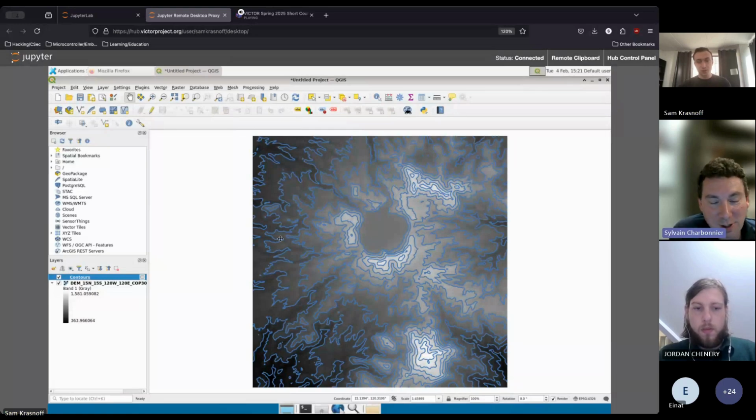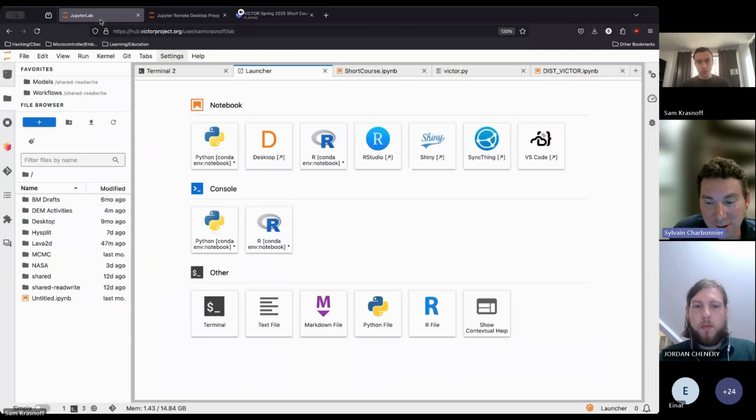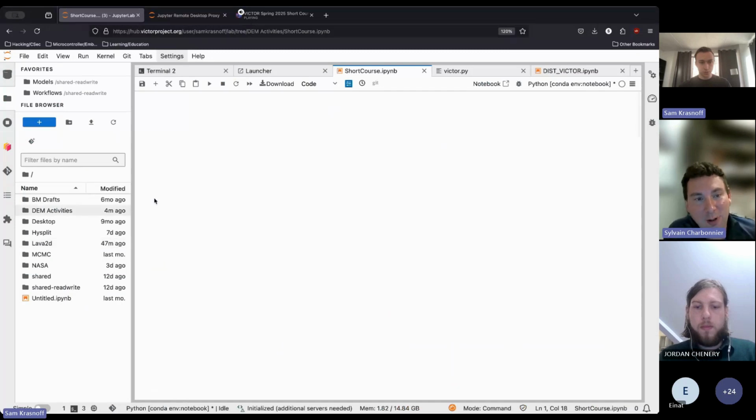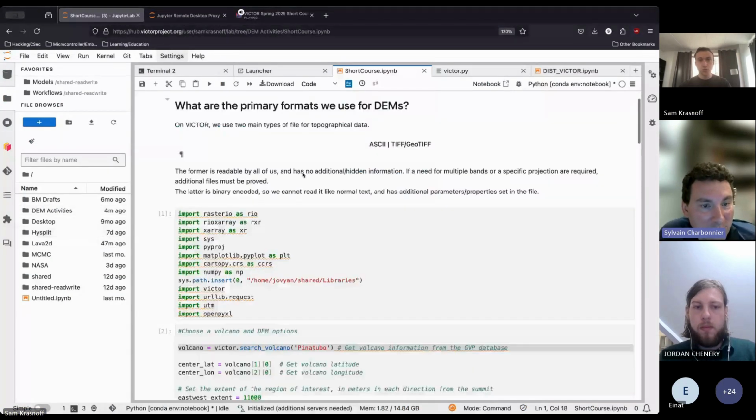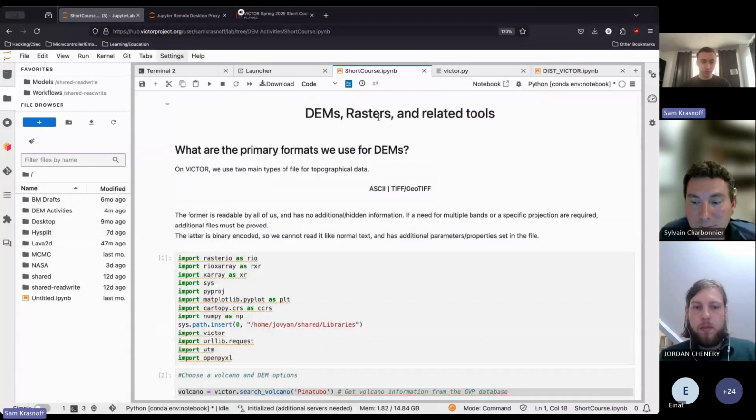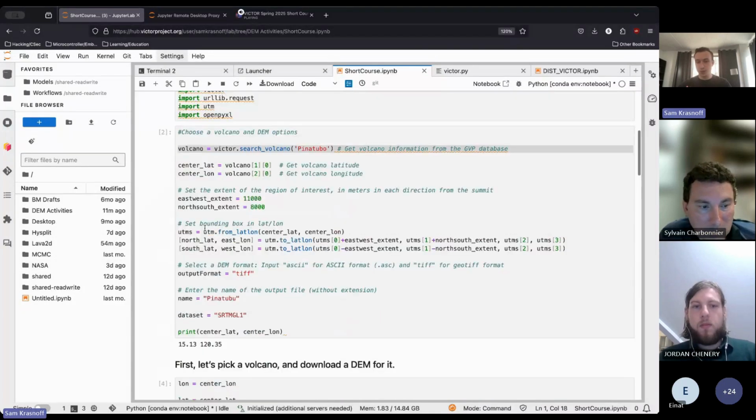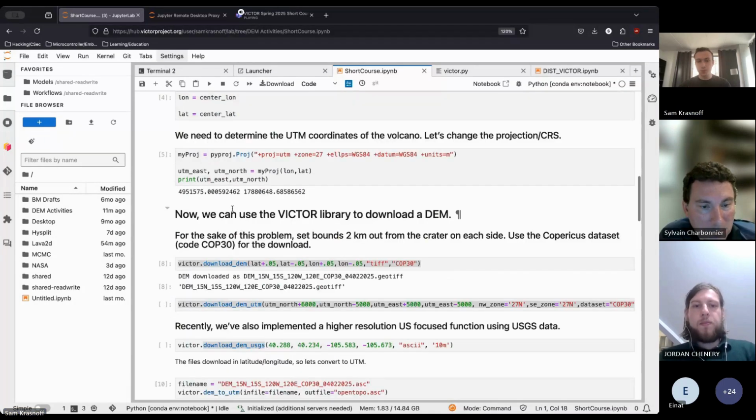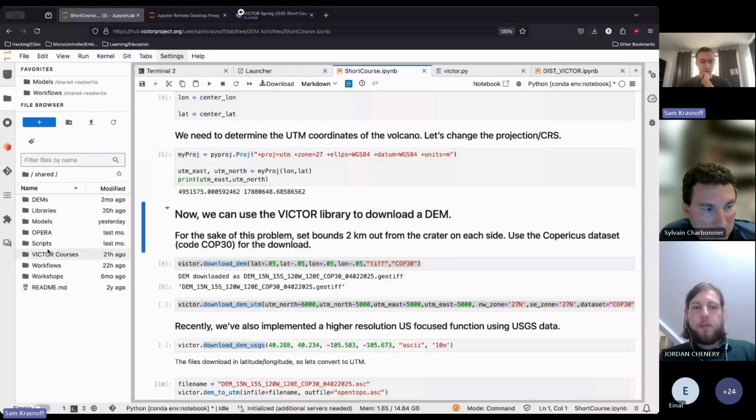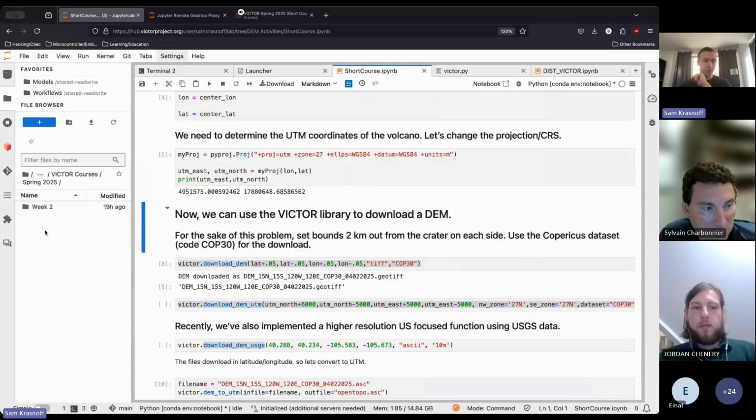Well, let's just go back to the notebooks that the participants have to work on. So the first one is the short course. This is the one I walked through today. I recommend going through it again. I feel like there's a decent amount of little information here. But the other notebook is in Victor Courses, Spring 2025.